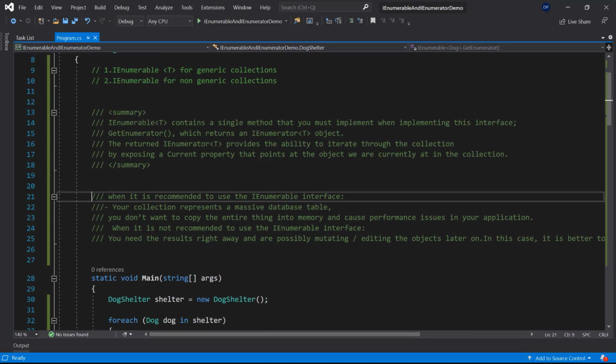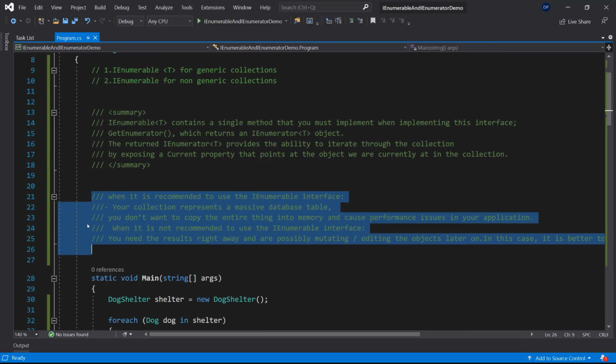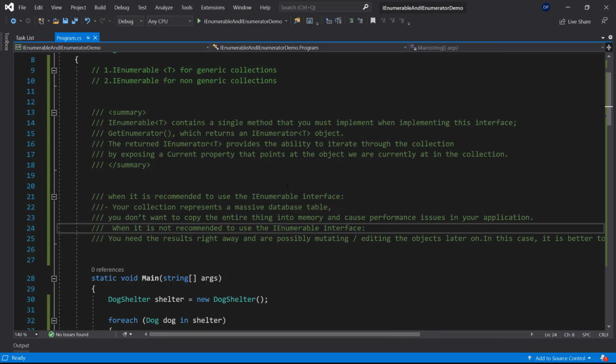And now, by the way, just a quick summary here. When is it recommended to use the IEnumerable interface? Well, you should use it when your collection represents a massive database table. So you don't want to copy the entire thing into memory and cause performance issues in your application.